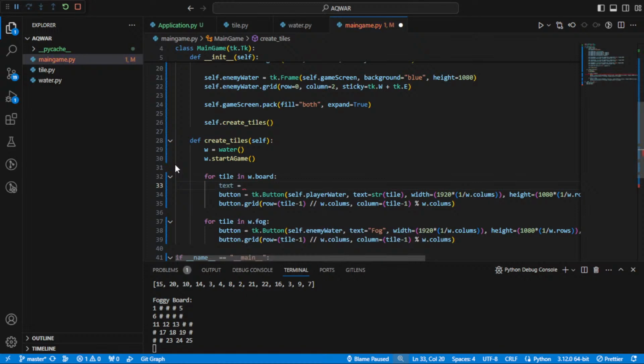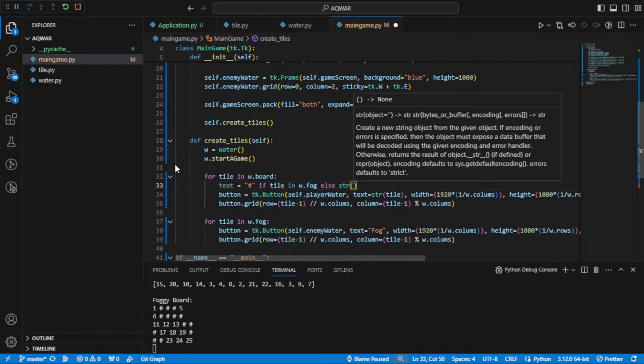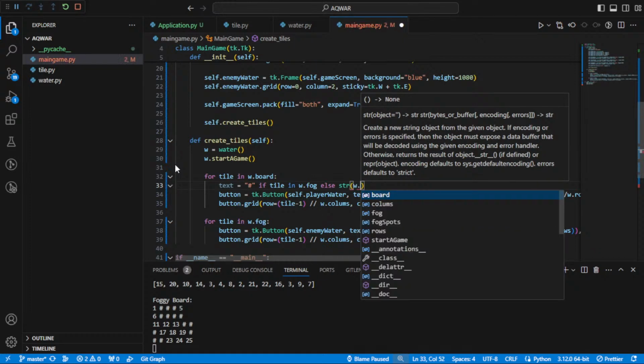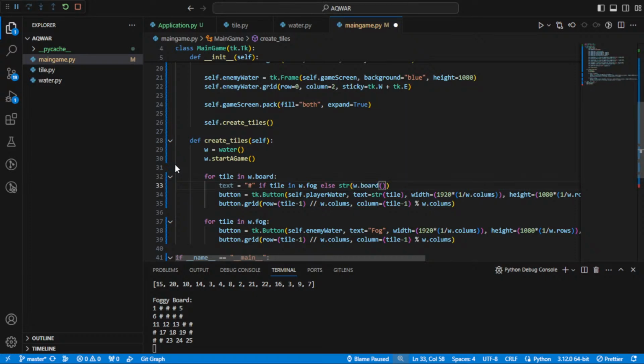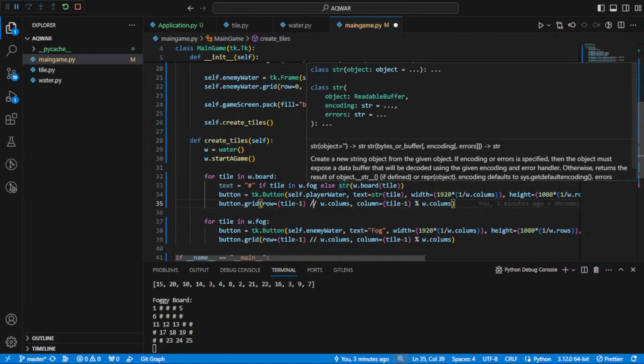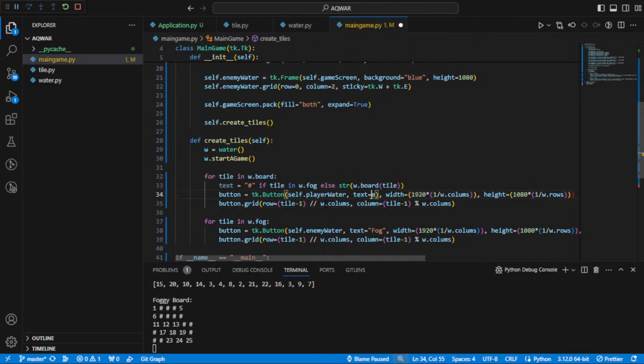Text equals hashtag if tile in w.fog else string w.board at the index position of tile, because you're iterating with that name. Which is silly. Text equals text.